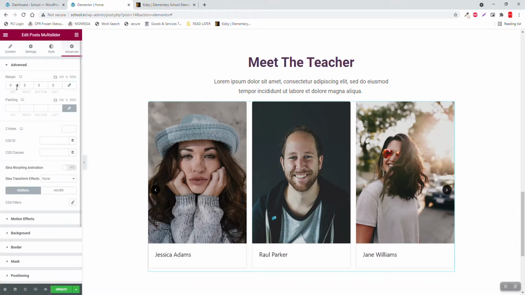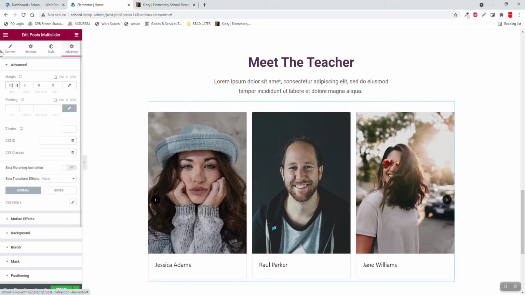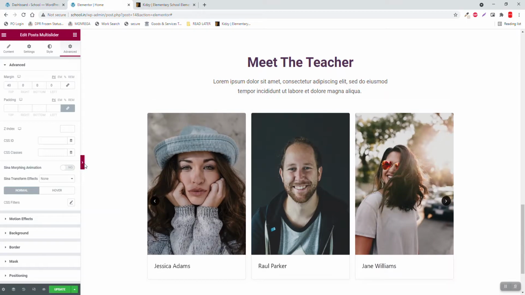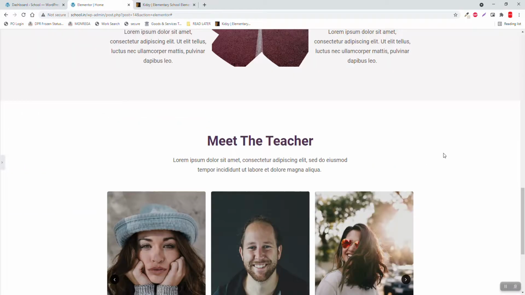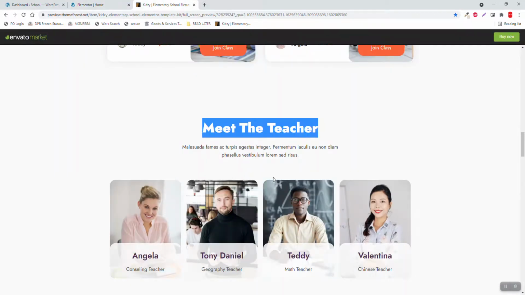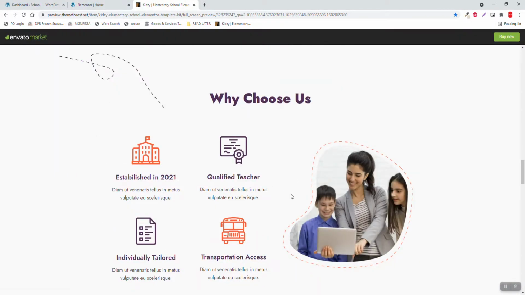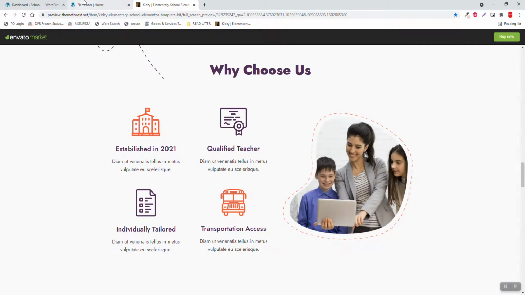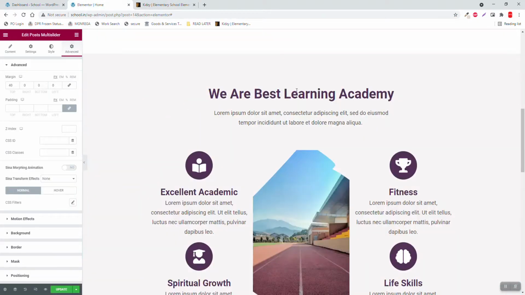Advanced, let's add padding about 40 at the top. Okay, that's it with the teachers section. And the next section is why choose us. Okay, this is the same as this section.